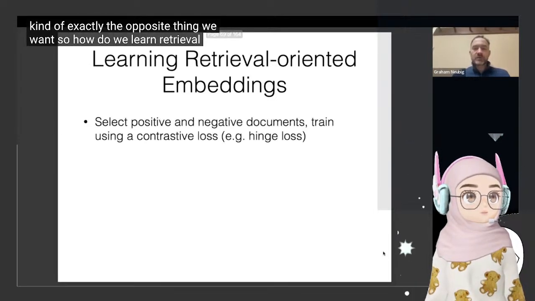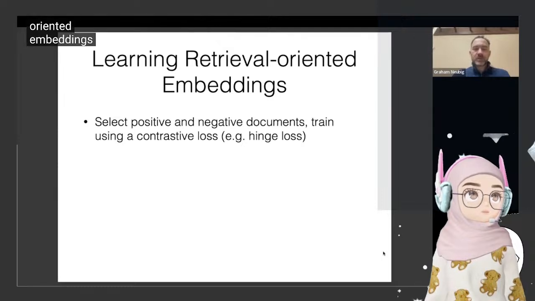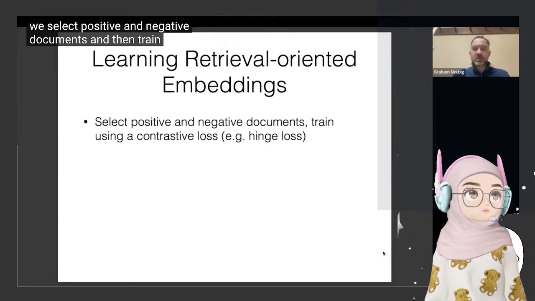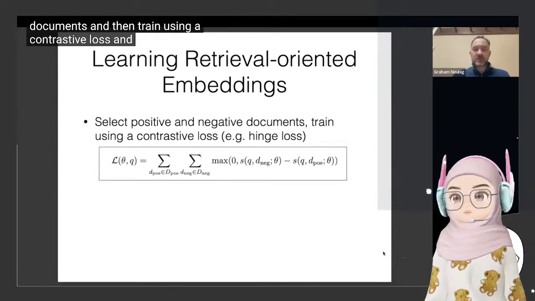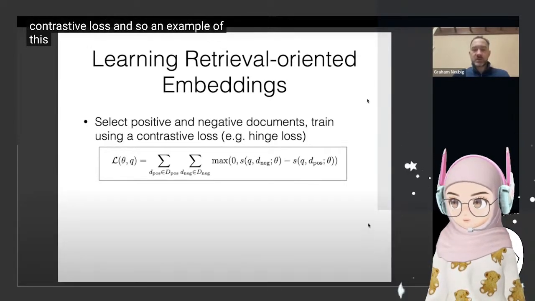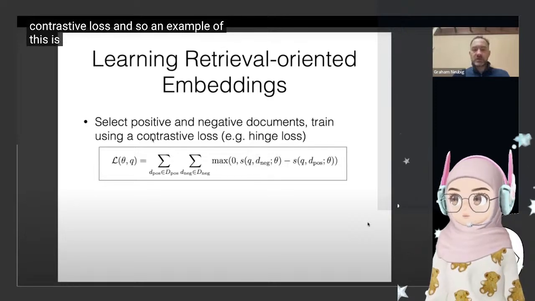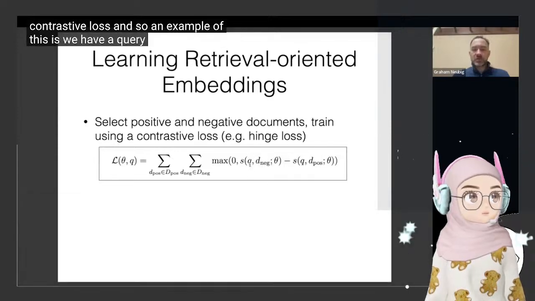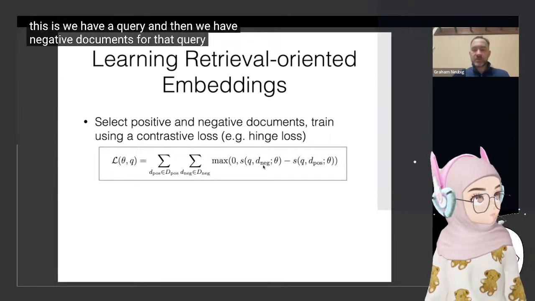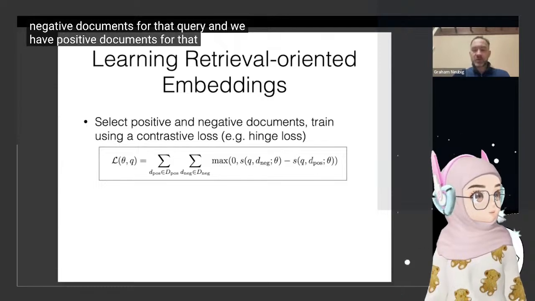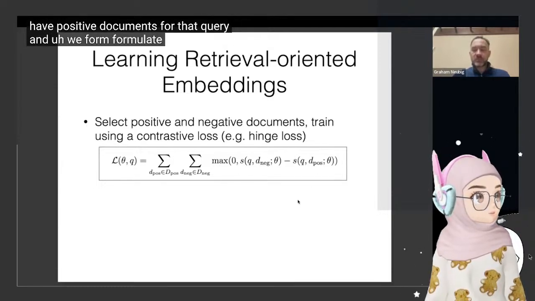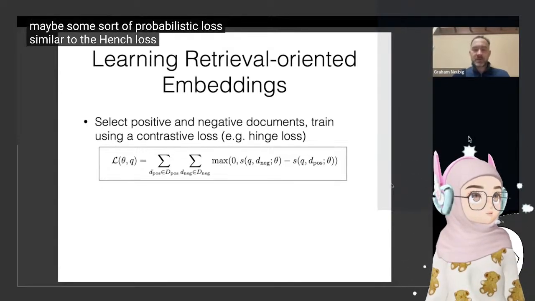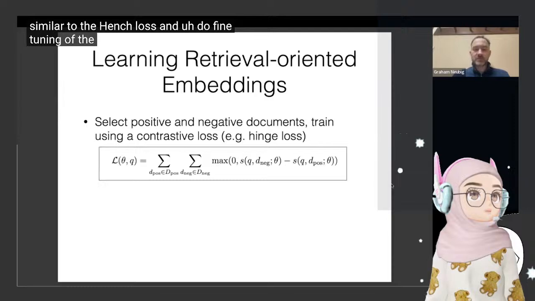So how do we learn retrieval-oriented embeddings? The normal way we do this is we select positive and negative documents and then train using a contrastive loss. And so an example of this is... We have a query, and then we have negative documents for that query, and we have positive documents for that query. And we formulate a hinge loss or maybe some sort of probabilistic loss similar to the hinge loss, and do fine-tuning of the embeddings.